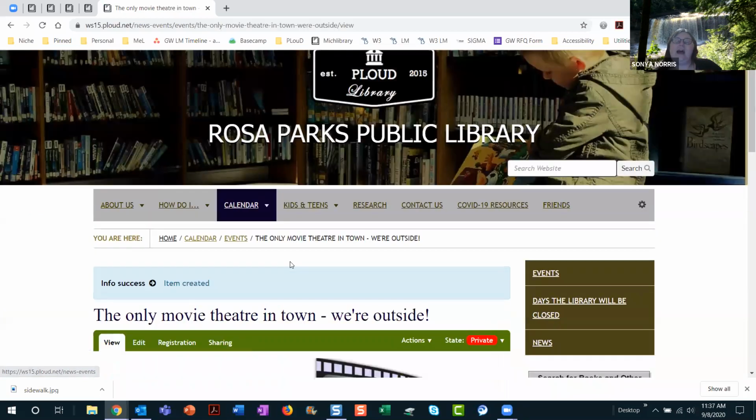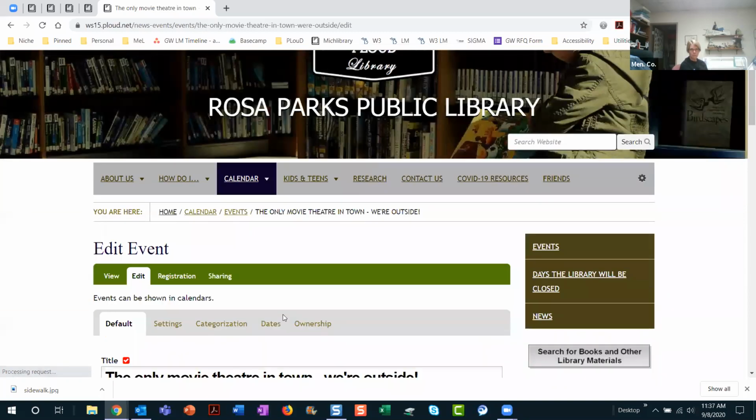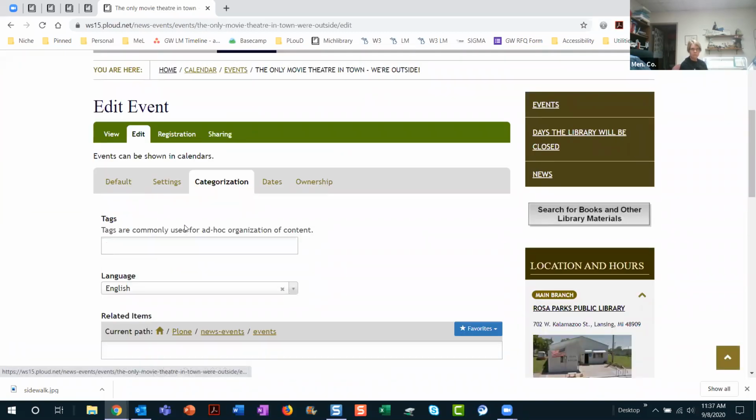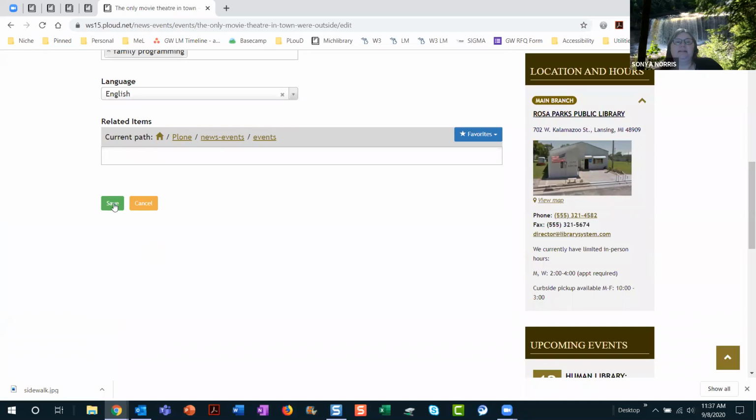Okay, Menominee, how do we tag this? Then go to edit and then categorization. And in the tags, type family programming. And when it comes up, you hit enter, and then you know it's been selected. I save.